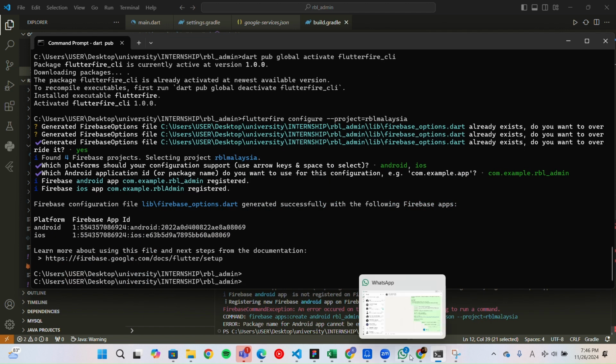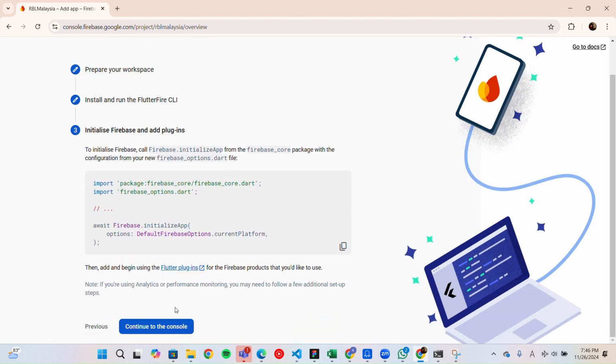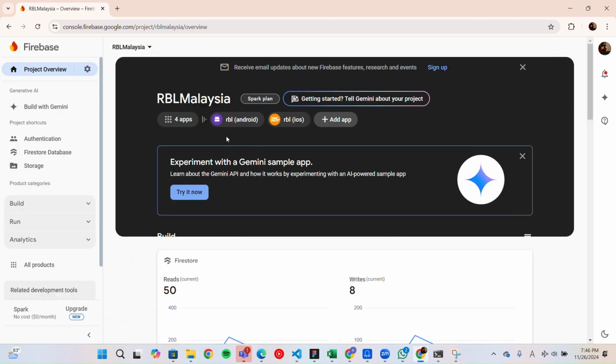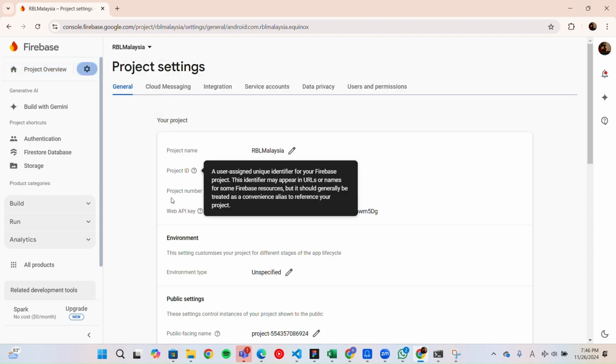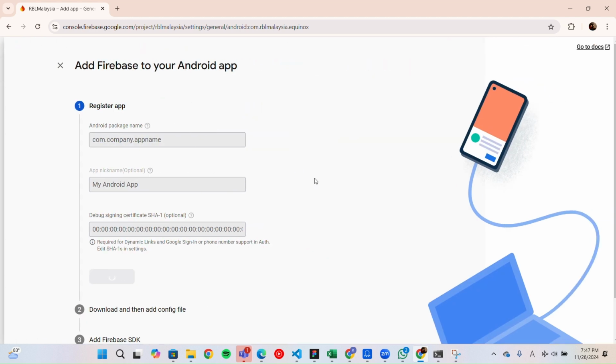Right. So tap next, continue to the console. So let's go to the project setting. I suppose that you are able to see the project you just now added here. If you cannot see, reload it by Control and R hotkey and see SDK instruction.